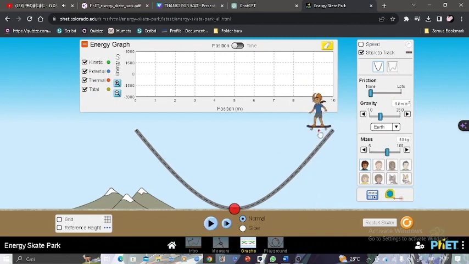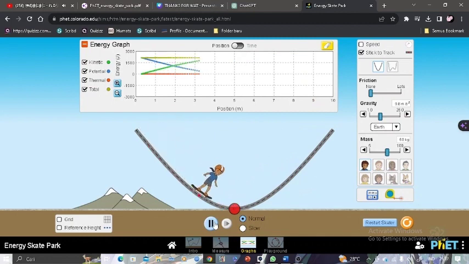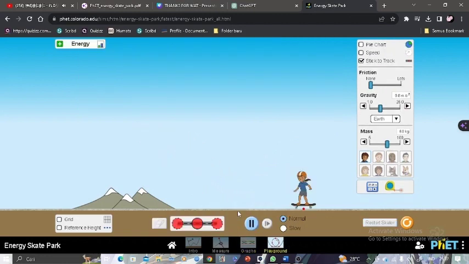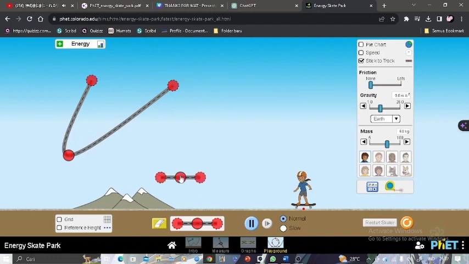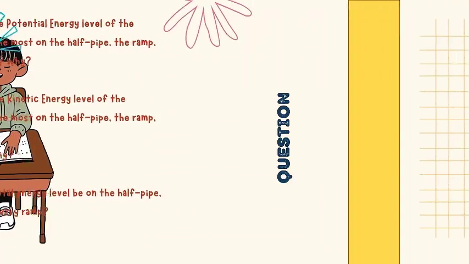And the third one is the Graph. In this menu, you can see the graph of each of kinetic, potential, thermal, and total energy as the skateboard player moves. And the last one is the Playground. Here you can create your own track for the player, and you can see how the kinetic energy and potential energy behave on your track.